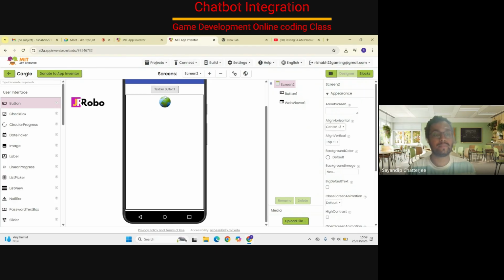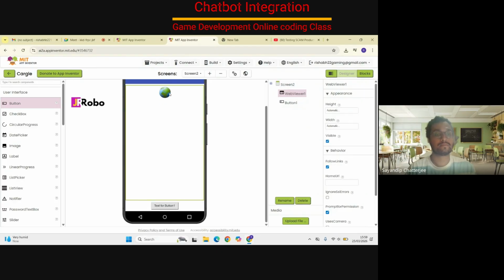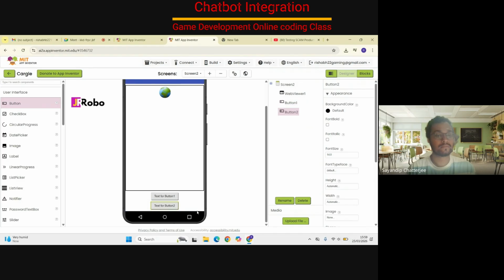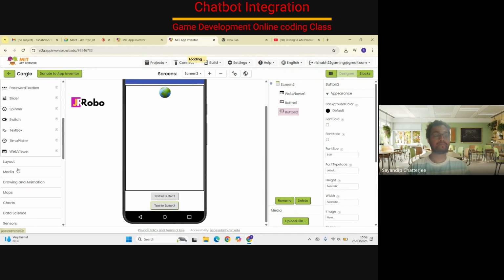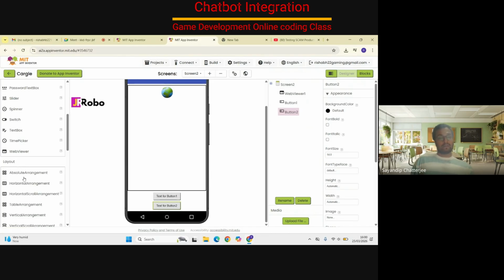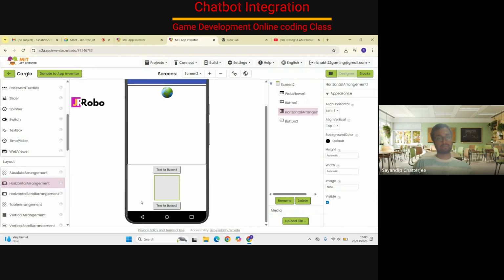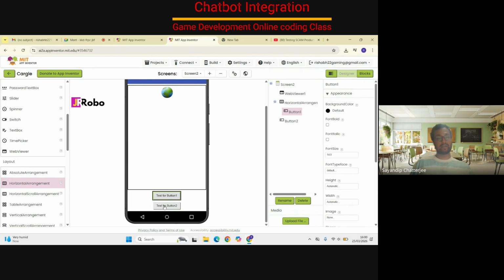You will be adding 1 more button. Yeah, add another button. You can add a horizontal arrangement for that, because that will go below, right? You can add a horizontal arrangement and put them inside it. Okay, put them inside the arrangement quickly. Yeah, and that will make the space. Bring it to the edge. Yeah, fine. Now we can add the blocks for this one.